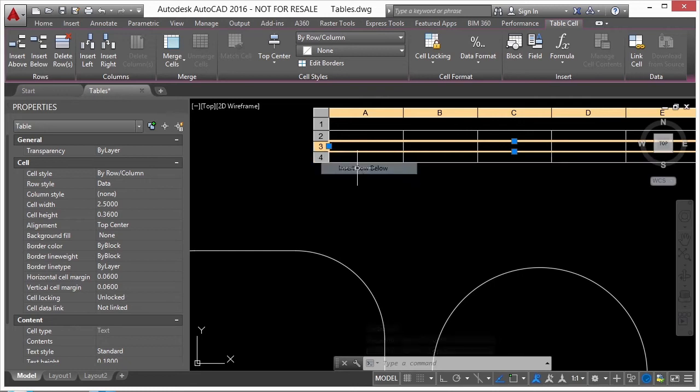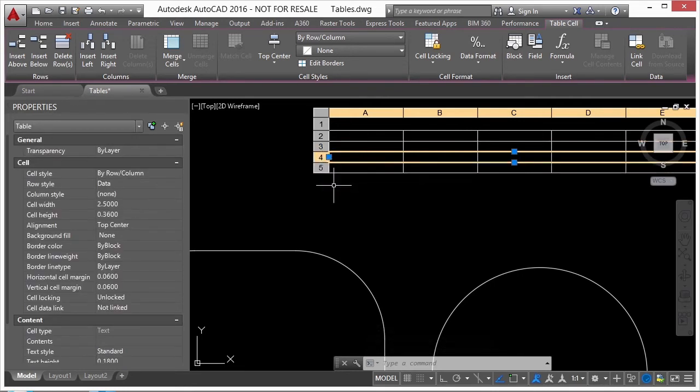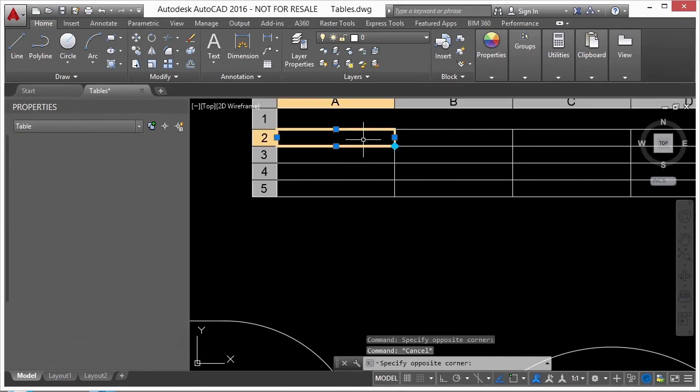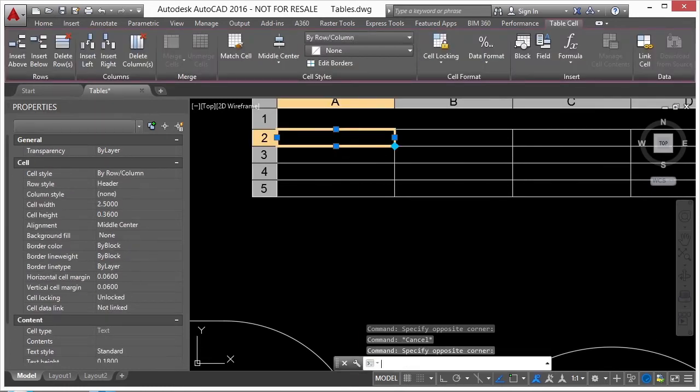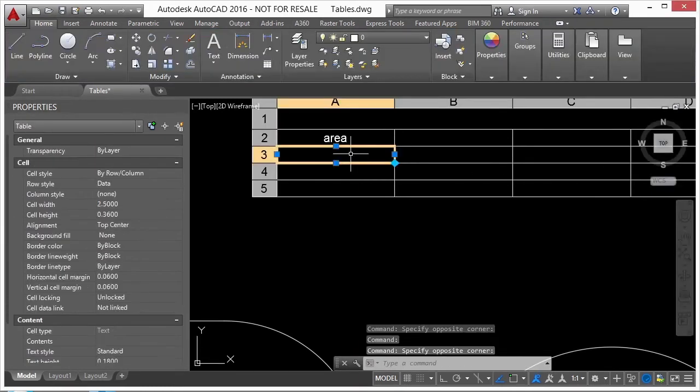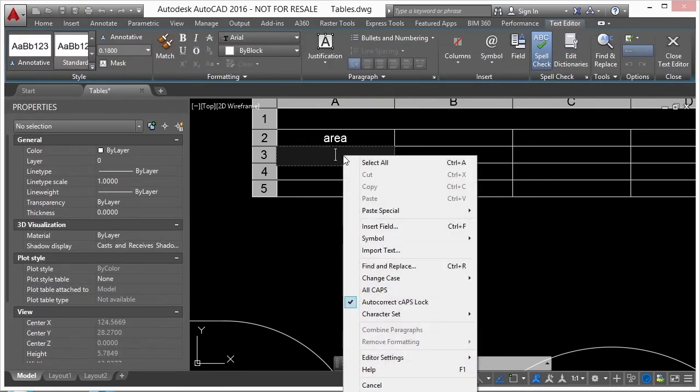And in this case, it really won't matter. I'm going to insert one more. So let's find some areas. I'm going to call this one area. And I'm going to get inside this text, right click and say insert field.